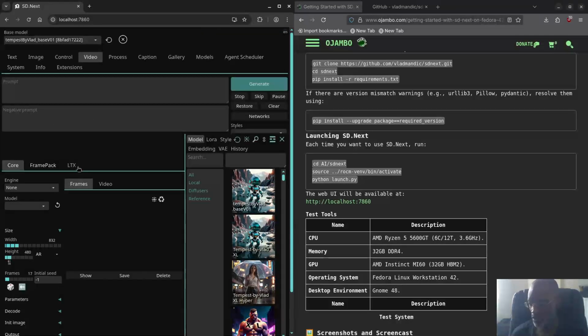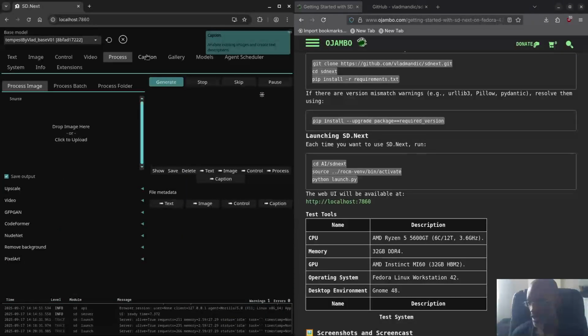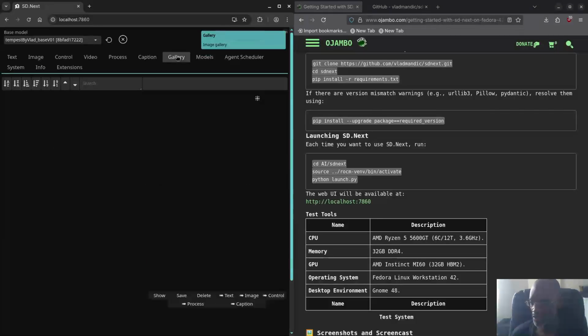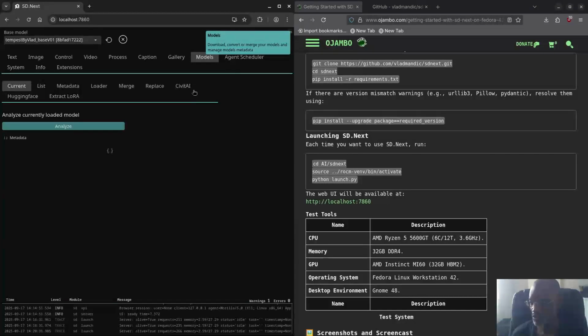This is core, framework, and LTX, and there's process here, batch processing, captions. I'm not sure what this would be good for because I just use Inkscape to put the captions where I want, but I'm guessing you can define it. I'll test this out later too, see if it's any better. From what I know, getting these generators to do text is not very good. It's actually lucky to get legible text. And then there's the gallery here, the models.